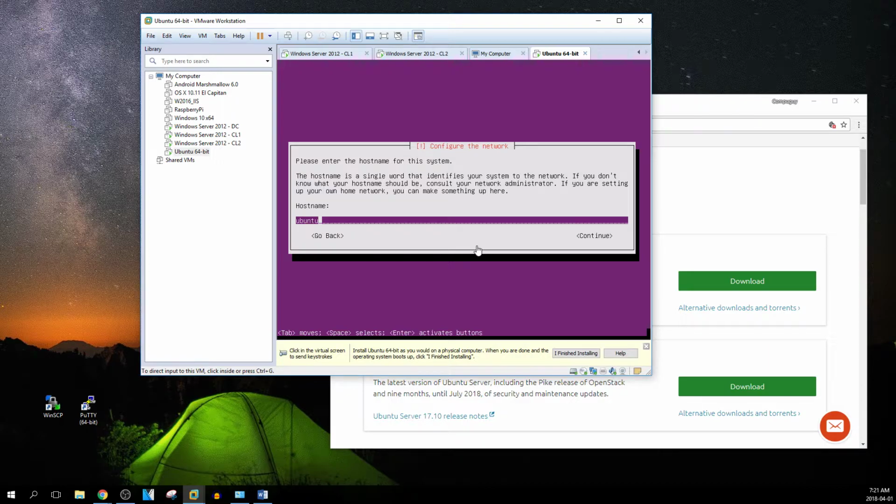Okay, so back to the install. Please enter hostname. So the hostname is default Ubuntu. Okay, you could tab. So once you click back in there, you could tab around. So let's tab to continue. I'm going to leave the name Ubuntu. You could change it if you wish.